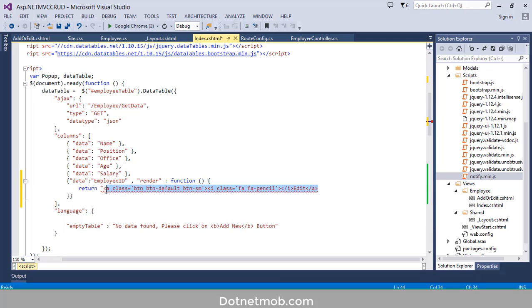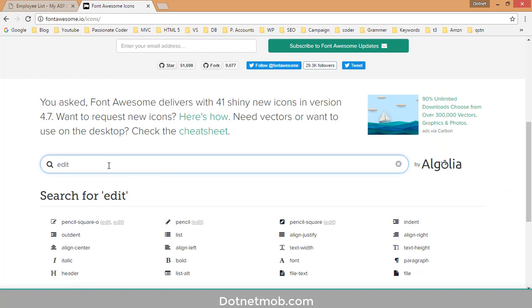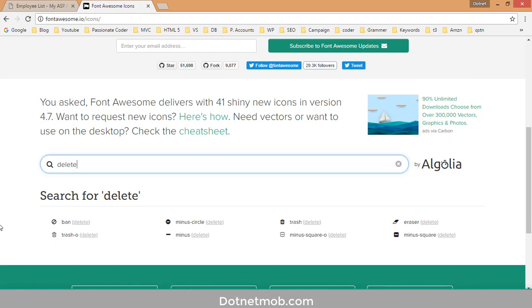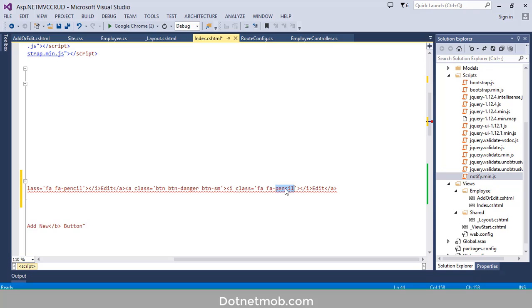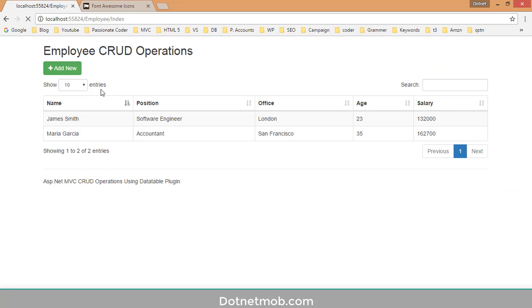I will copy this one and paste it here for the delete button. I want to change the class to btn-danger. Then we need to select one far icon for this delete button. So I will select this one, far fa-trash. I will change the button text to delete. Let me save this and reload this page.